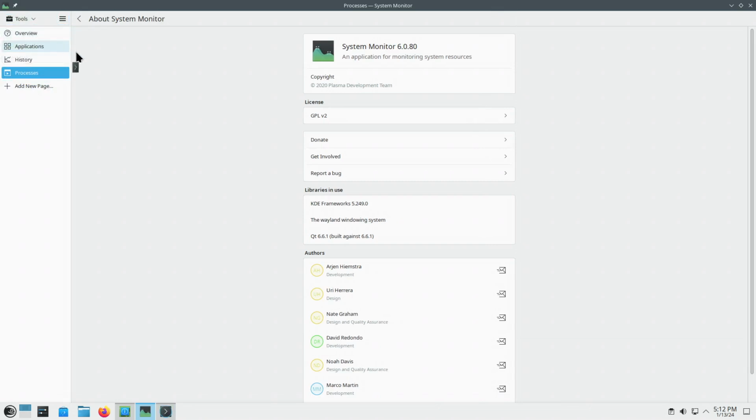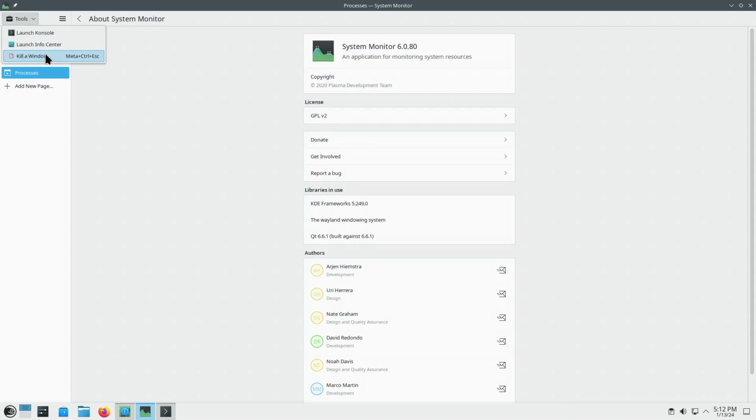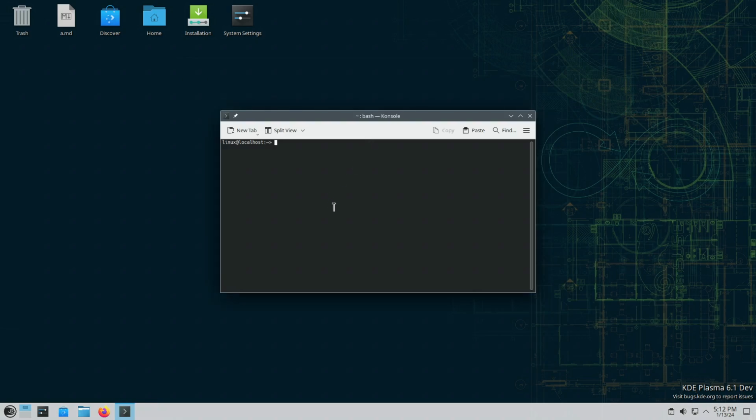Launch console, what is that? Okay. Launch KDE Info Center and kill a window. Meta being the Windows key, Control Escape. The shortcut is Windows key Control Escape. Windows Control Escape. Kill. Windows Control Escape. Kill.